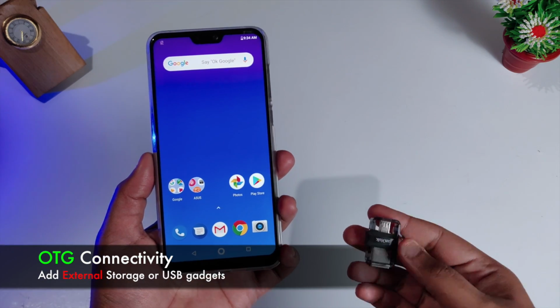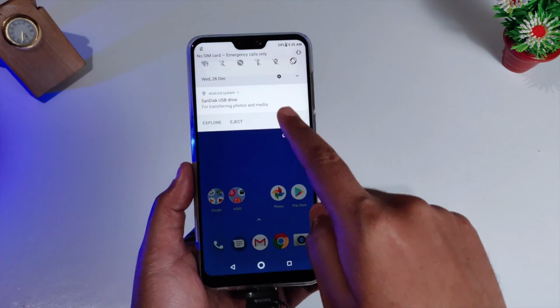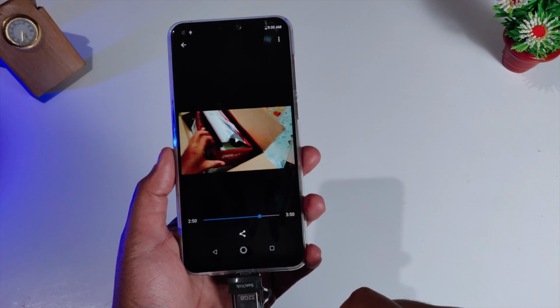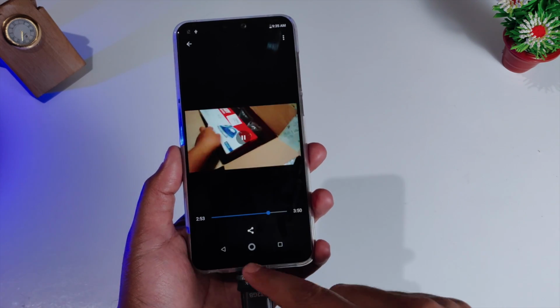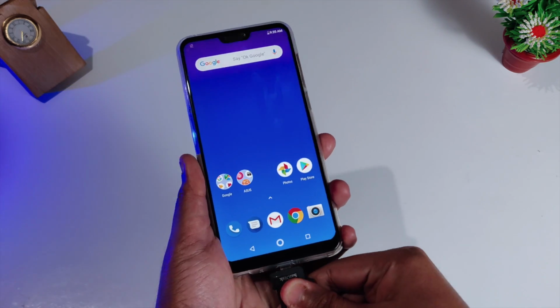Also the Max Pro M2 supports OTG connectivity. So now you can add external storage devices to the Max Pro M2 and play any of the video files or the music files you have on your OTG pen drive. So yes guys, the Max Pro M2 also supports the OTG cable, so you can use external storage devices on the go.